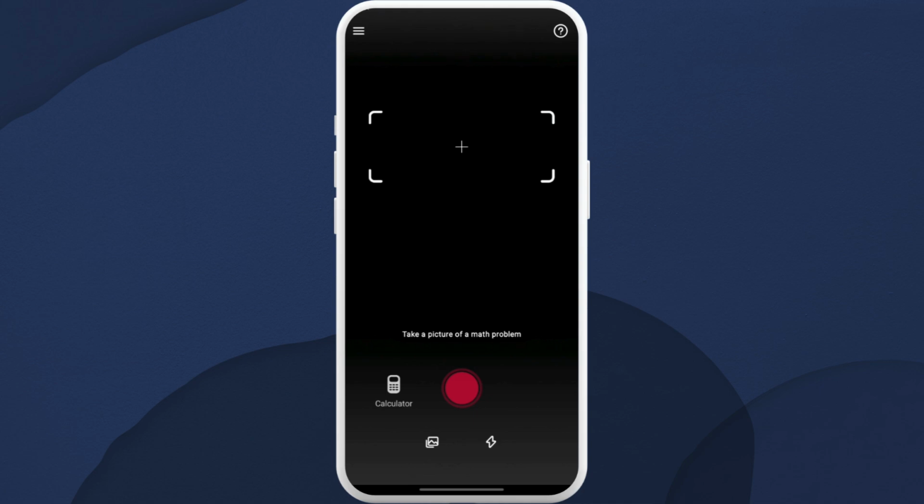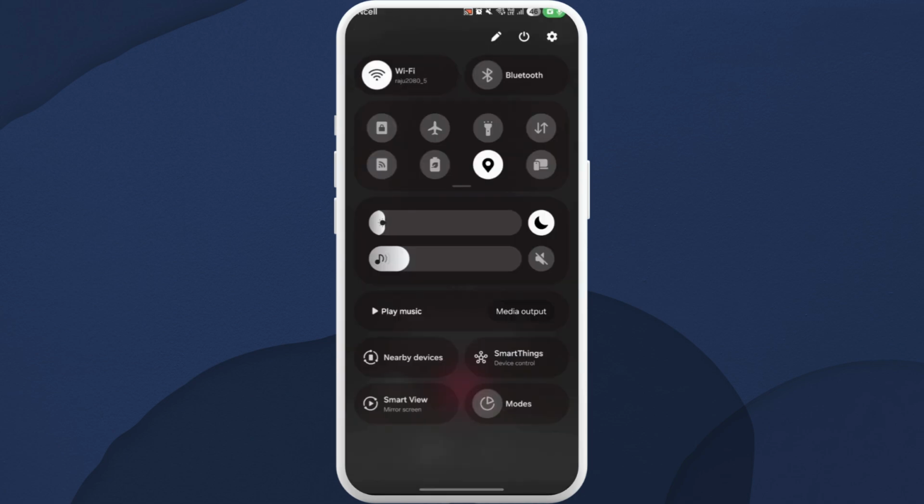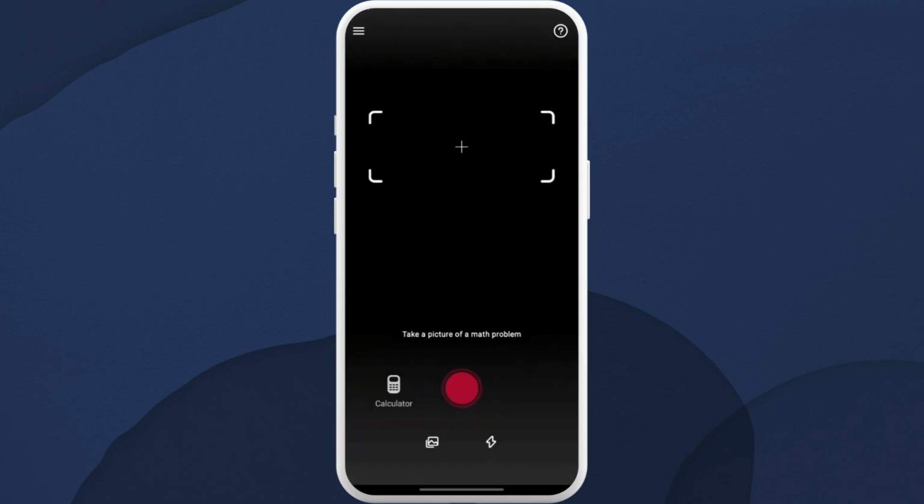Now, in order to change the theme of this PhotoMath app into the dark or light mode, this PhotoMath app does not have a built-in option in order to switch between the light and dark modes, but you can enable the dark mode for your device operating system. If you have Android, you can turn on the dark mode for your Android phone. In my phone right now, the dark mode is on.